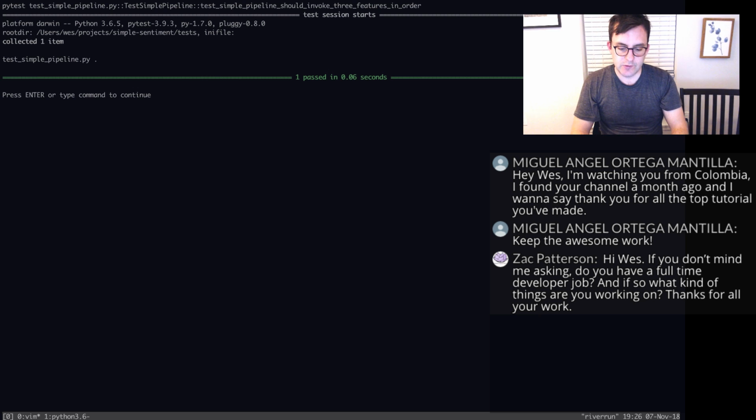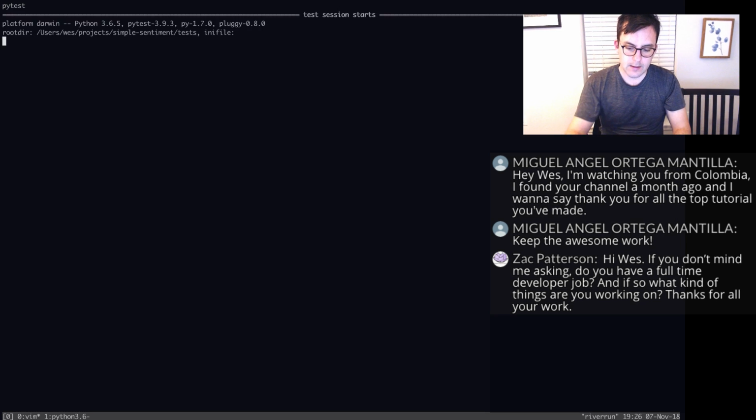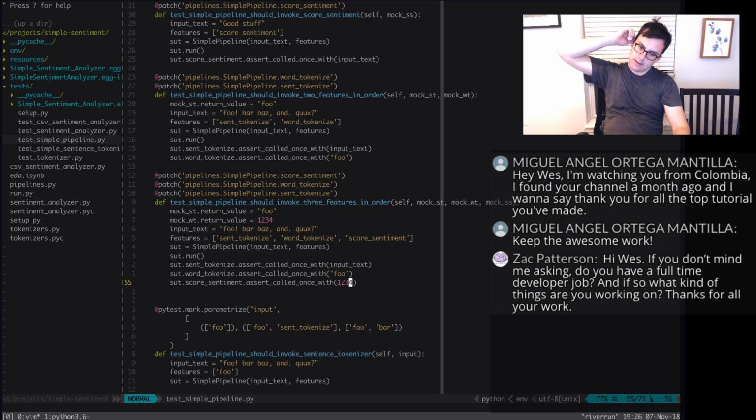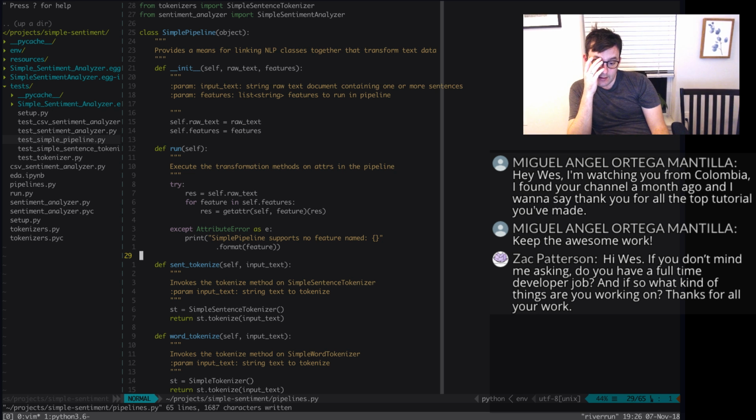Alright, sweet. So if we run all of our tests in the entire app now, we've got 34 passing tests. We've got a basic pipeline class that has a run method, and its only behavior is to pull together a list of features that it gets passed and apply them in order to raw text.